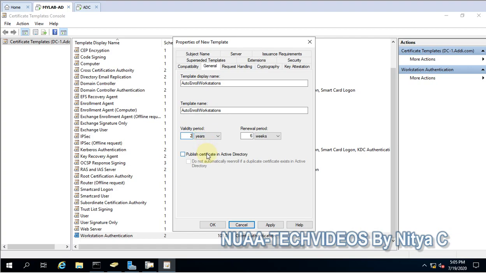and Publish, we have to click on that, publish certificates in Active Directory, and this tick we don't need. This tick is basically for auto enrollment for duplicate certificates, but that might create a problem, so I am not going to tick that.